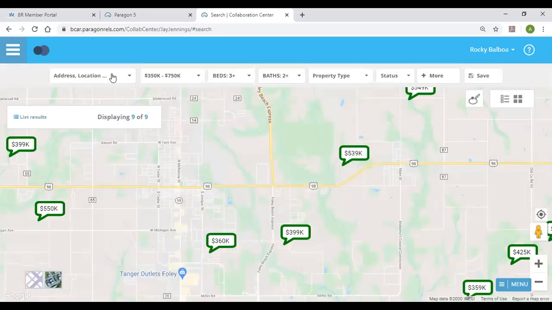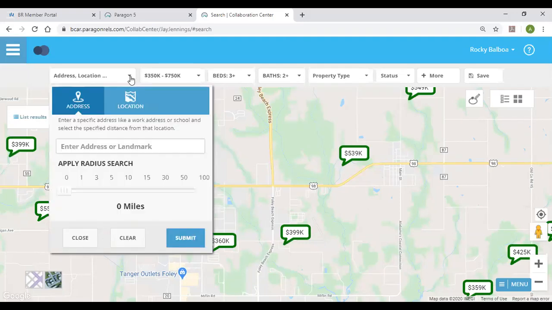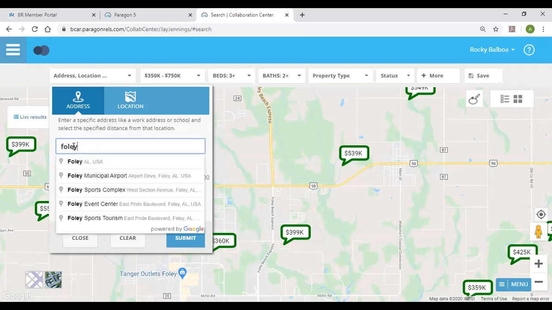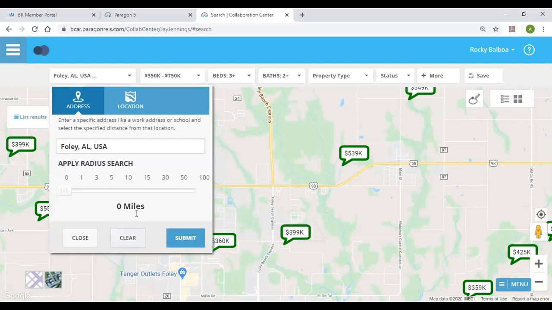This opens up for them to look at. They'll see a map of different properties around the area, or they can customize their own search. So let's just type in Foley, Alabama. You can see that pops up, Foley, Alabama. You can do a radius search, let's say 3 miles, of that area.